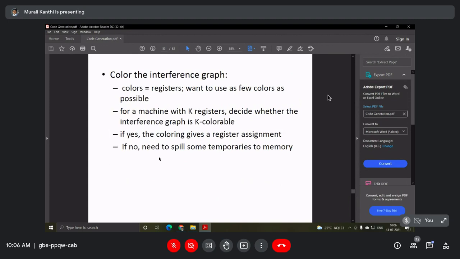So color the interference graph. Colors equal registers. We want to use as few colors as possible. So for a machine with K registers, decide whether the interference graph is K-colorable. If yes, the coloring gives a register assignment. If no, we need to spill some temporaries to memory.